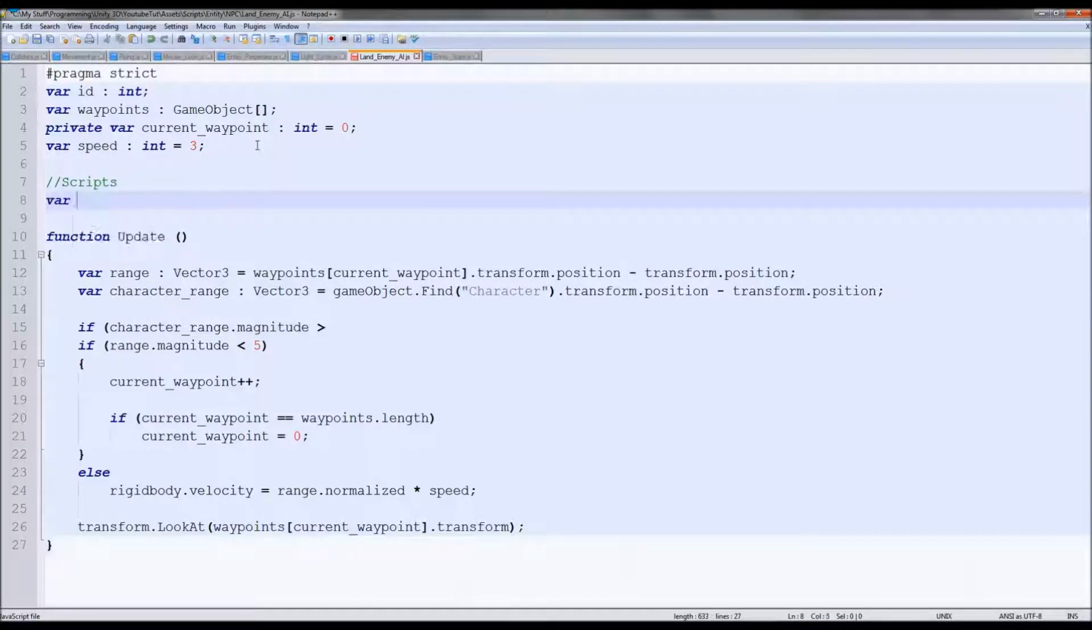So scripts, var, stats, and this will be entity stats. And then we'll have to assign that using the inspector. So we could type, if character range.magnitude is more than stats.entities, and then put a bracket, then we can use our ID, which we added a while ago. So that'll take it to whichever character.